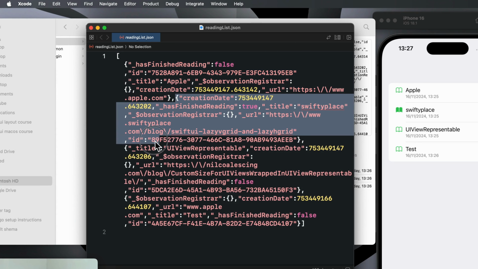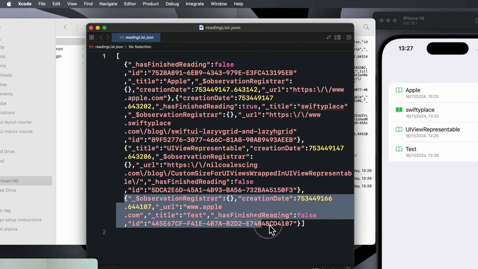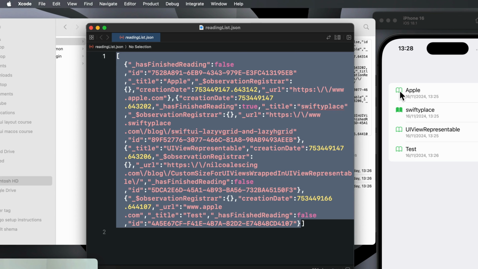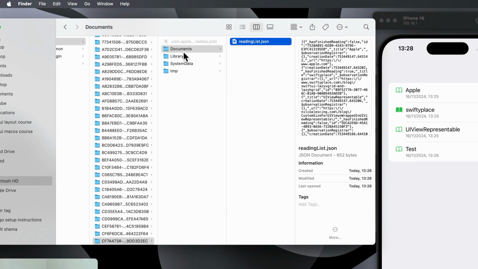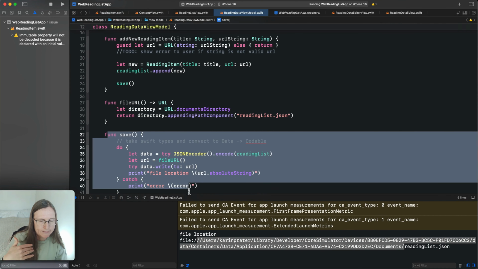Then I have my second element with this lazy vCRUD URL. Then I have the next curly braces, my third element with this UIViewRepresentable URL. And then the last one that I added, this is the new one, which is this apple.com with the name of test, or this title test. So you see we have this whole list of all the elements that I stored to this documents directory.